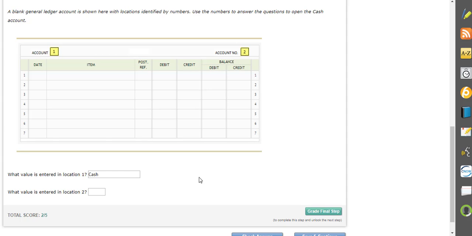Riley, what value am I putting in there? Nope, what does it say right here? It says account number, right? So what is the account number for cash, Riley? Yep. So I'm going to put that down below, 110.